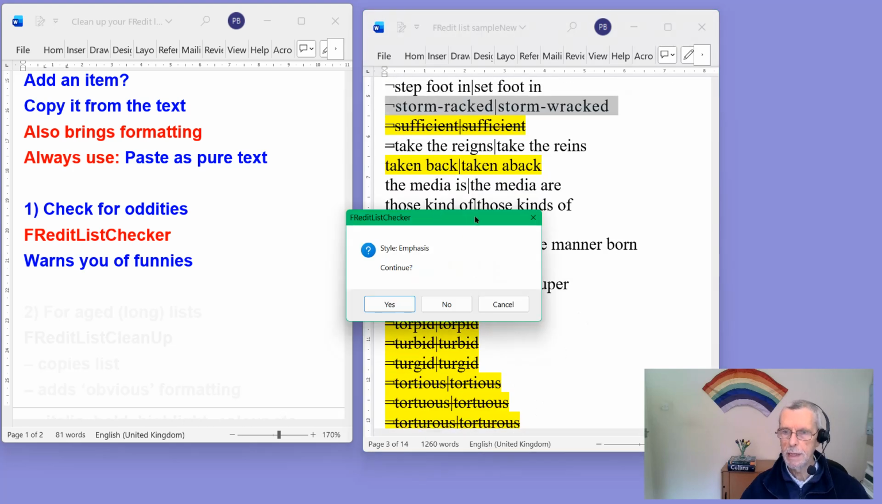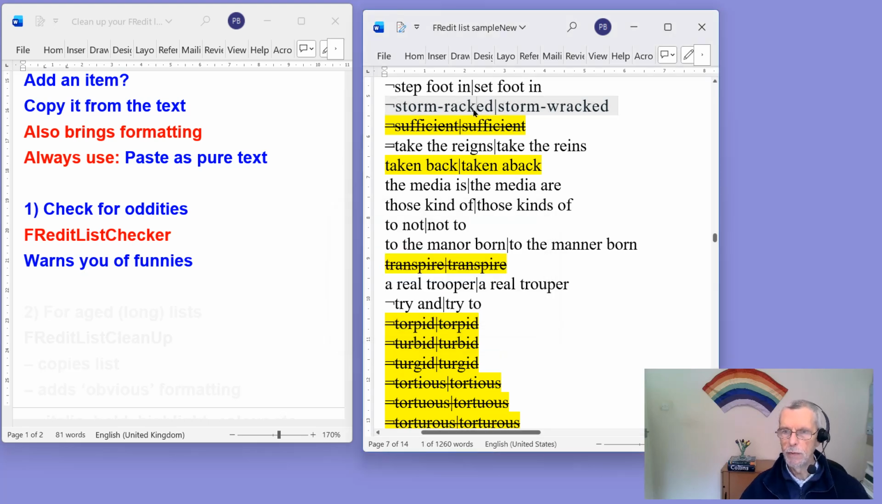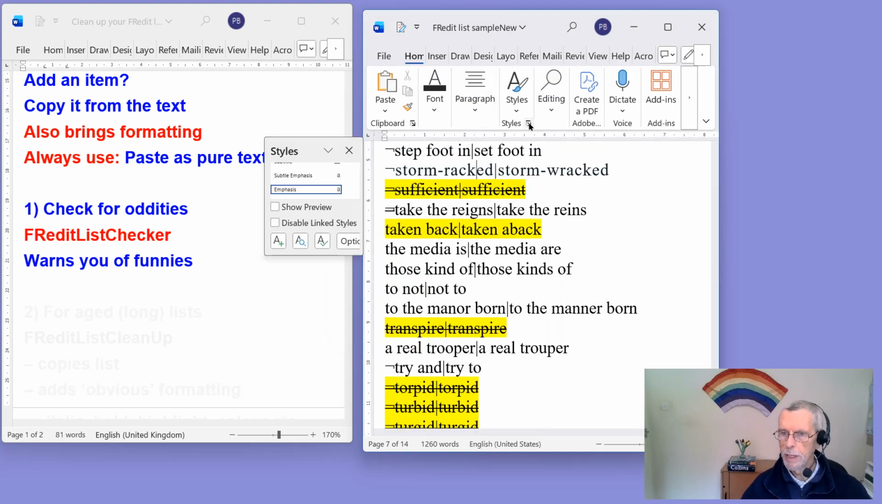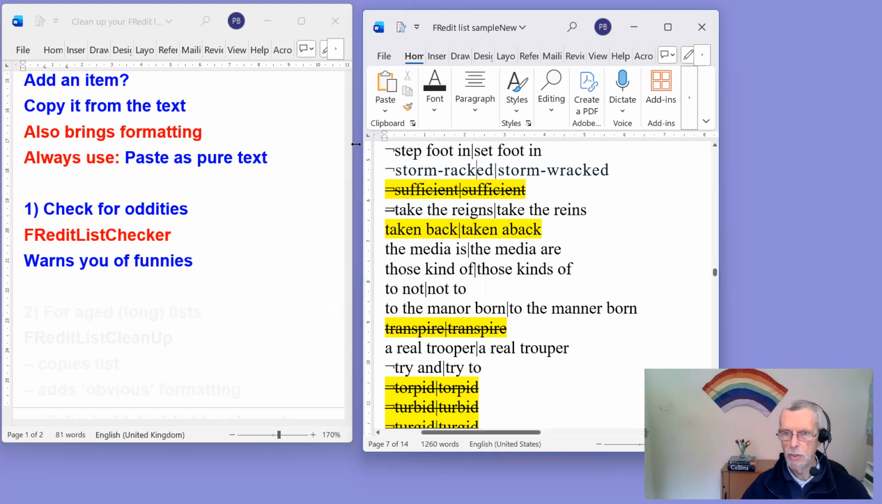What else have we got? What's this one? It says style emphasis. So in other words, there's a style that has been added. If you click on that, if we have a ribbon and a style, there you can see that the style of that text is emphasis. So when it makes that change, it adds that unwanted style. What else have we got?